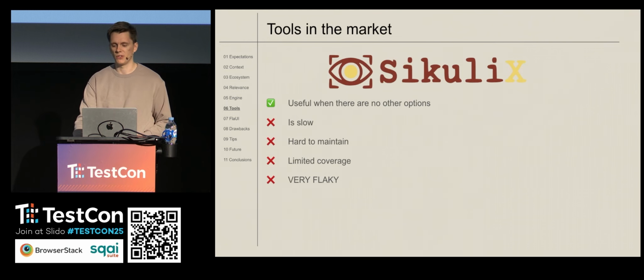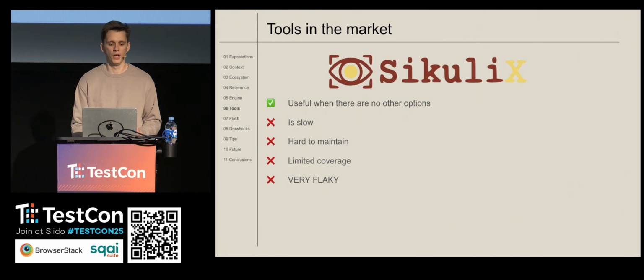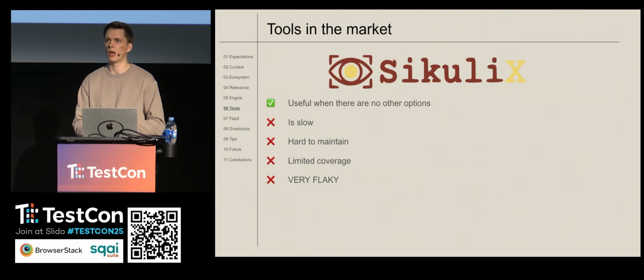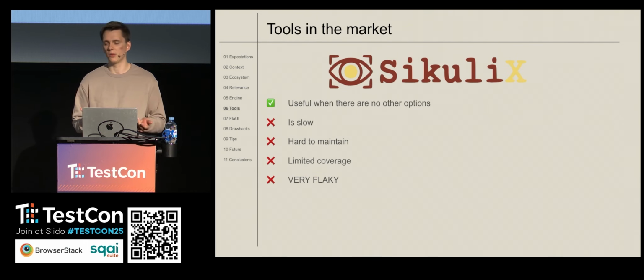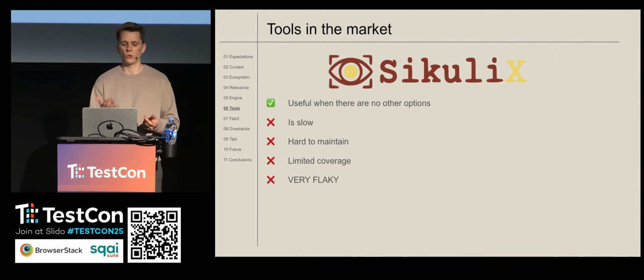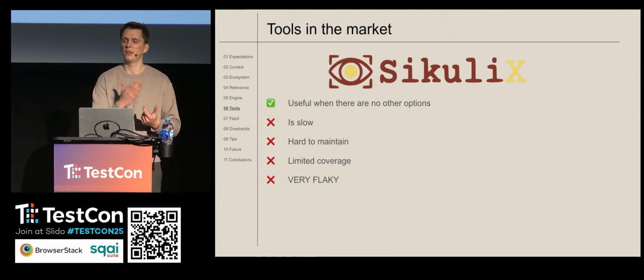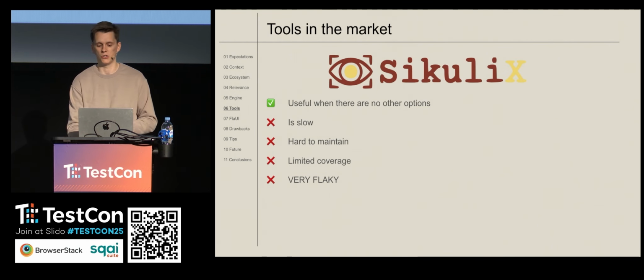The first tool is SikuliX, and this is an image recognition test automation tool. Let's be honest, it's only good if there are no other options, because it's quite difficult to write maintainable and stable tests, because you have, for example, different resolutions on different devices. Your UI can be rendered differently. It is also quite slow because it has to analyze those images. You can also achieve limited coverage because you can mostly perform clicks using those screenshots.